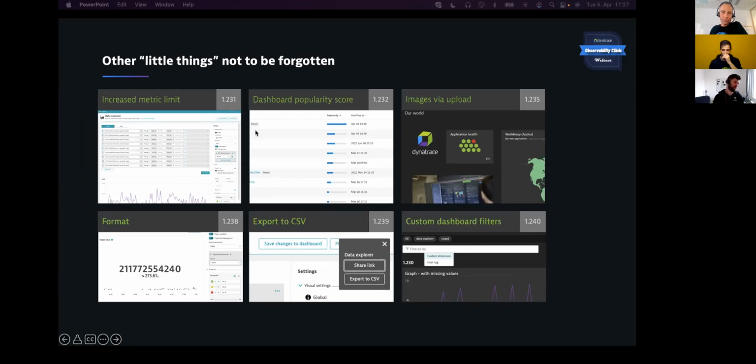Since there are many more things actually, and I'm proud to be able to say that at this point, let's briefly look at a few other smaller things that we aren't able otherwise to tell you about. One is a tiny thing, but important for people using tables: we increased the metric limit from 5 to 10. So you're now able to put more columns into your table with 231. We deliver the popularity score in your dashboards list so that you can easily and quickly find popular dashboards. Also nice for admins so they can remove boards.